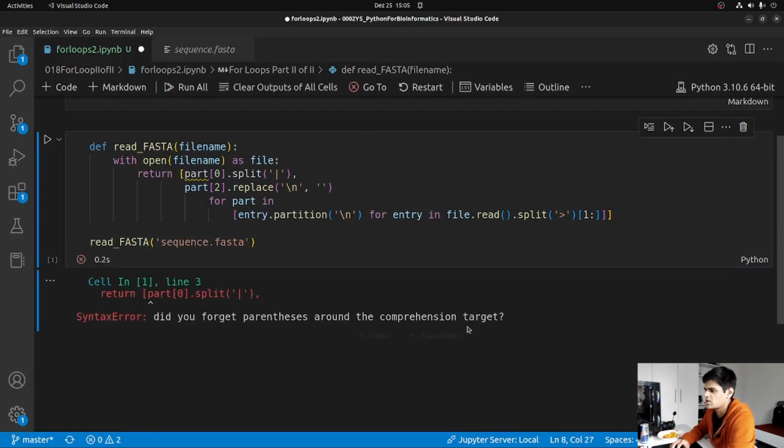Okay, so did you forget parentheses around the comprehension index? I guess yes. The problem is this bracket over here, because we are going to return a tuple, and the tuple is supposed to be in the parentheses. So this is going to be the first part, and this is going to be the second part of our tuple. And let's run this again.